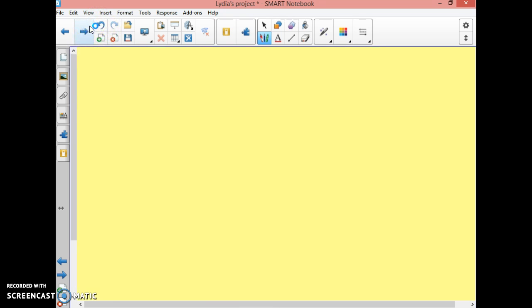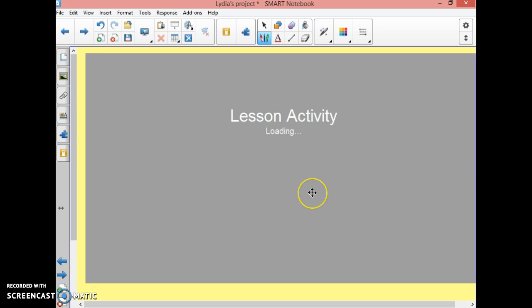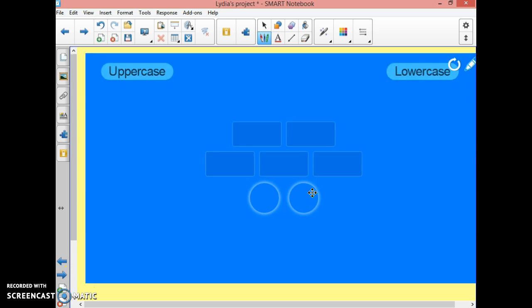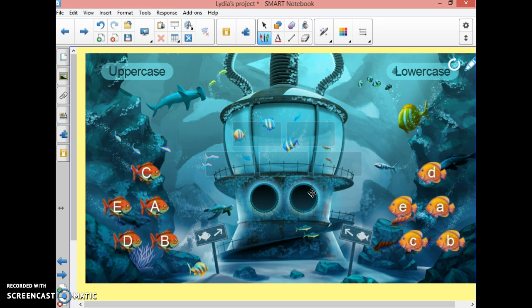This next slide is one of my favorite ways to use the Smartboard. As it loads here, this is something called the lesson activity builder. What I chose to use here is a matching game, and I made mine a game to match uppercase letters to their lowercase letters. This version is underwater, but there are also a few other options you can pick to make it your own.